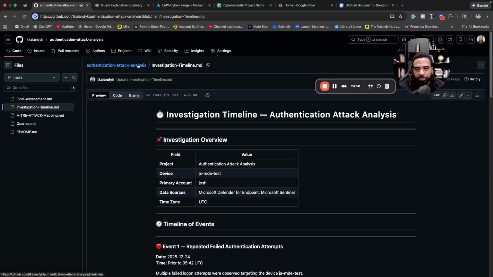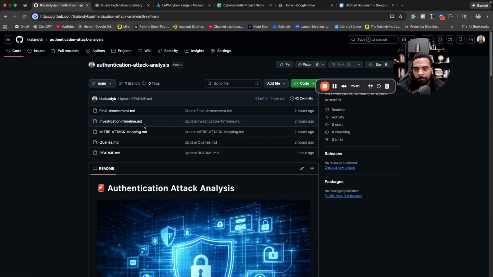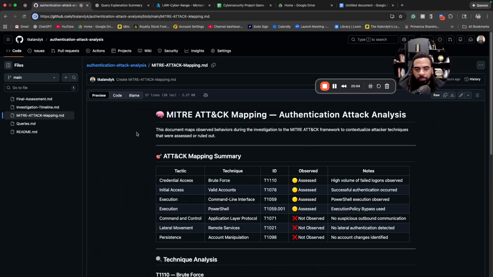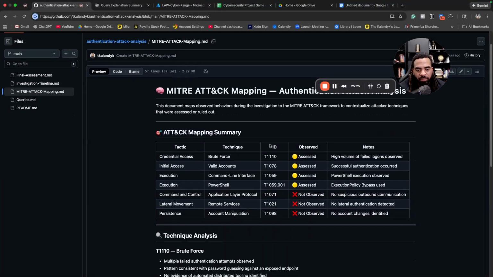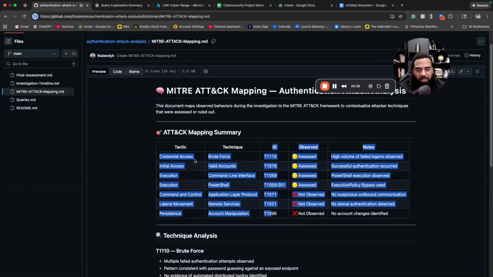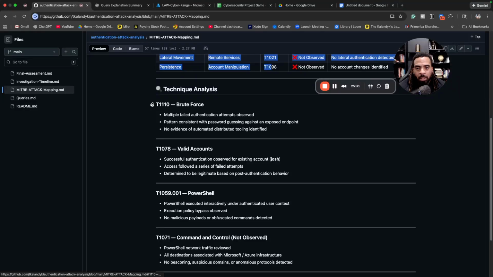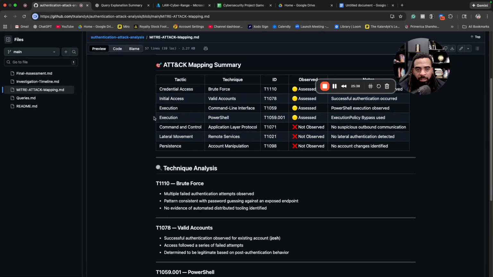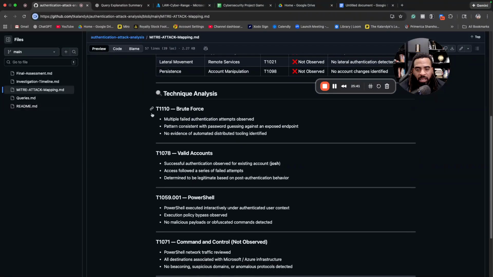And then the last thing, let's look at a couple other things. We want to map it to the MITRE ATT&CK framework. This document maps observed behaviors during an investigation to the MITRE ATT&CK framework to contextualize attacker techniques and procedures that were assessed or ruled out. So here are the different IDs. I'm not going to bore you with this, but as you can see, brute force, they did use that, valid accounts. So these are just the different MITRE ATT&CK techniques that were assessed.